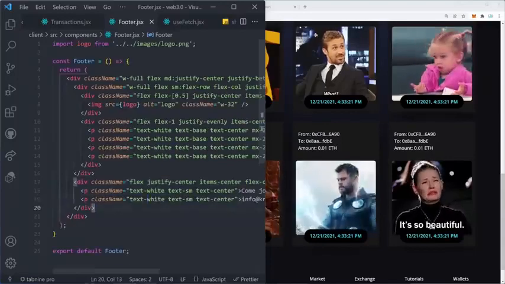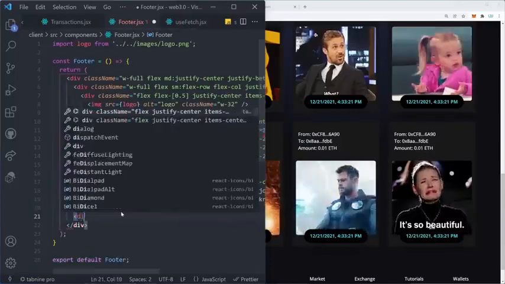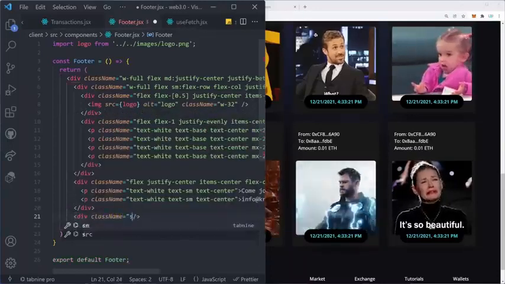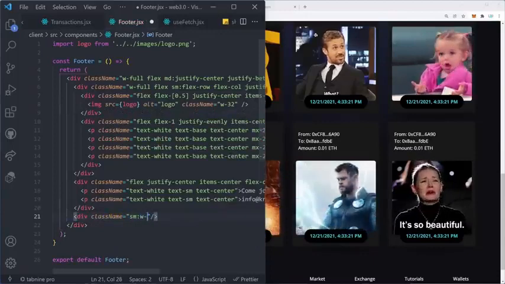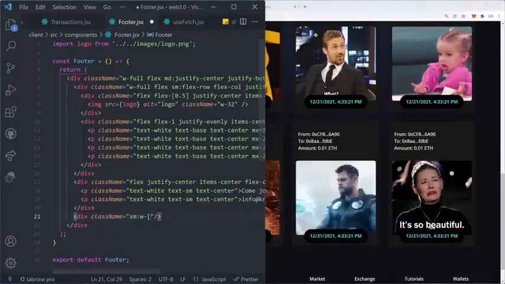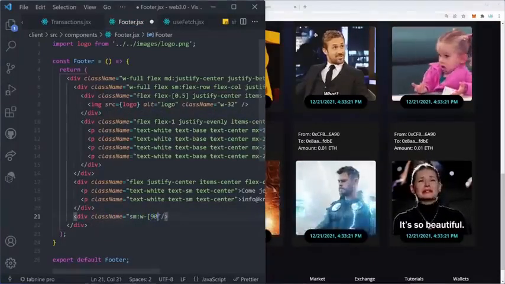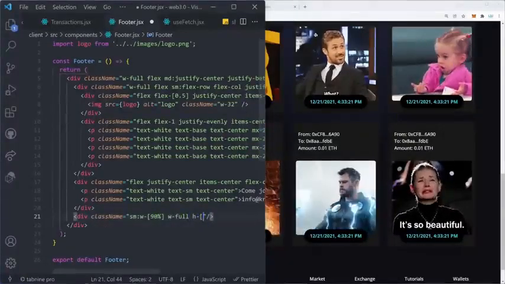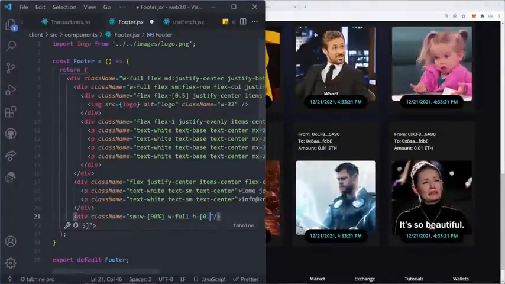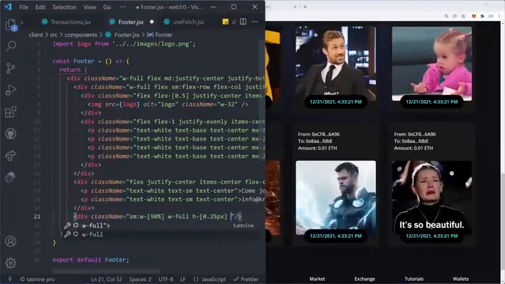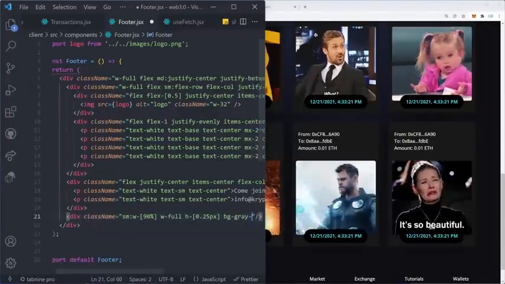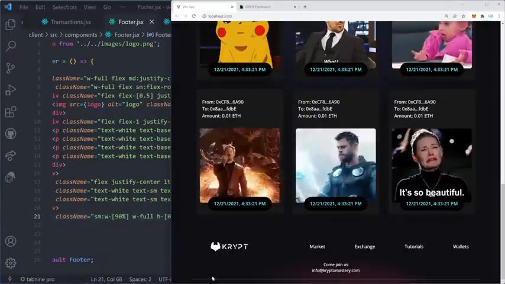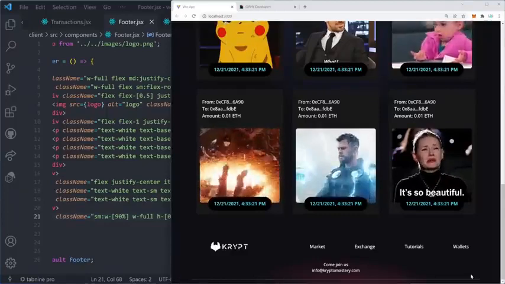Now let's continue and finish up our footer by creating a self-closing div tag with a class name equal to sm:w-[90%], w-full, h-[0.25px], and bg-gray-400 mt-5. This is going to create this nice line right here.